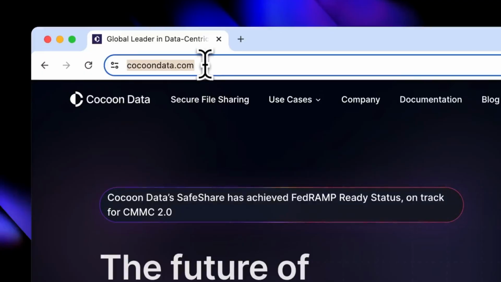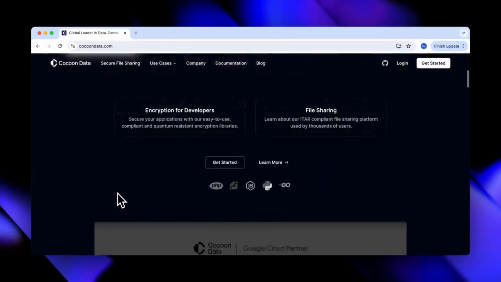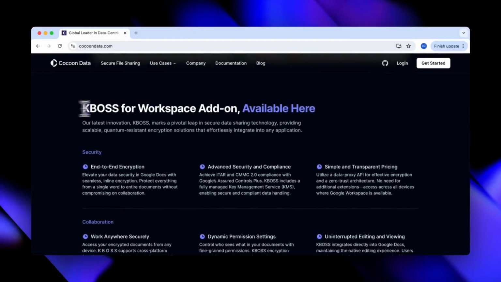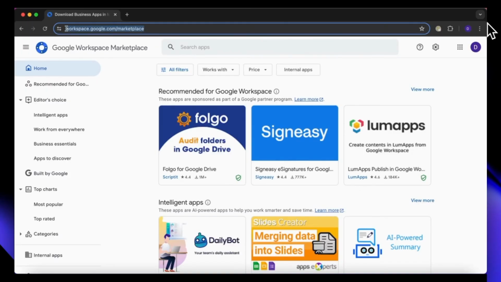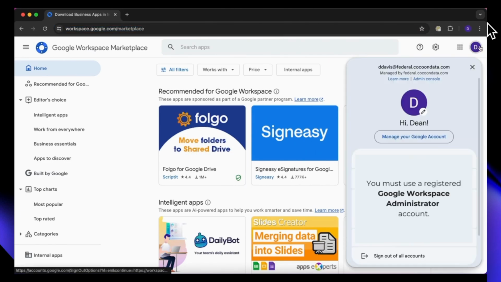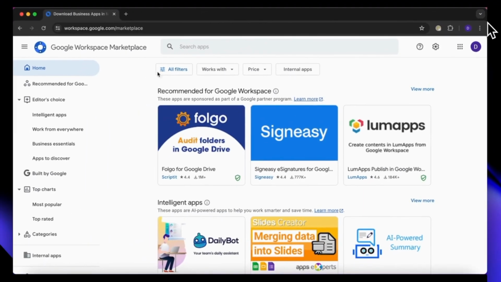The KBOSS Add-on is now available for federal and defense industrial-based customers ready to secure their workspace. Follow the link from the Cocoon Data website, or administrators can find us by searching on the official Google Workspace Marketplace. From there, the KBOSS Add-on is easy to provision. No technical expertise or plugins required.